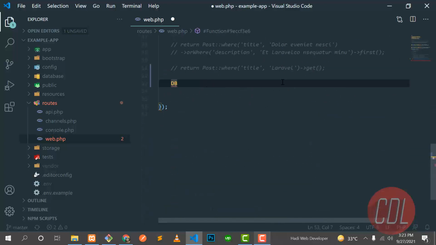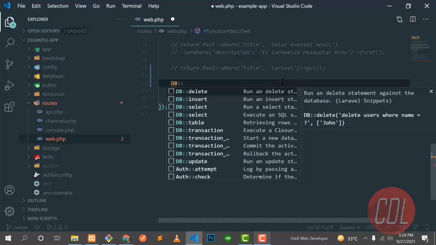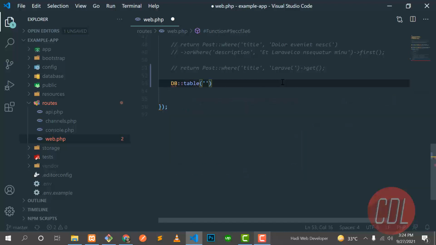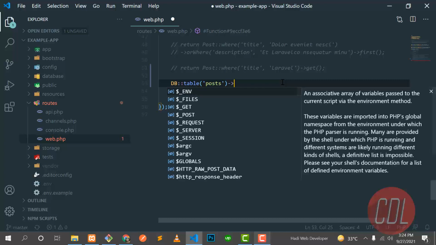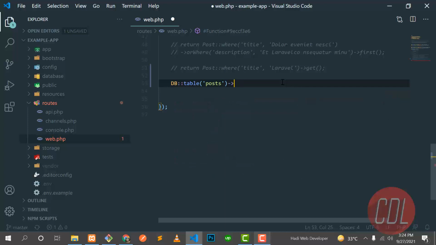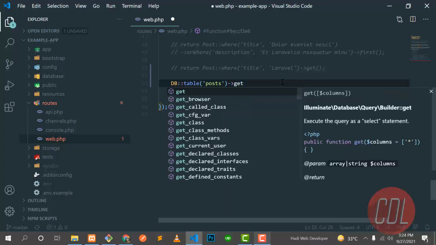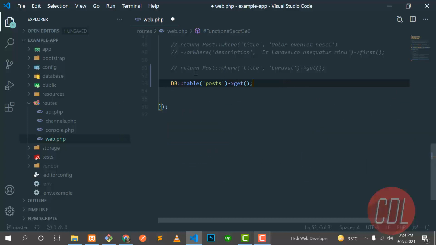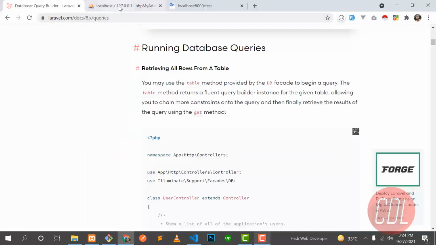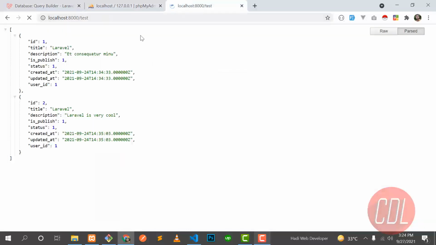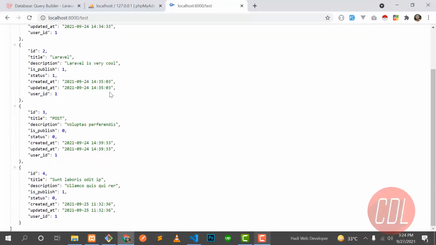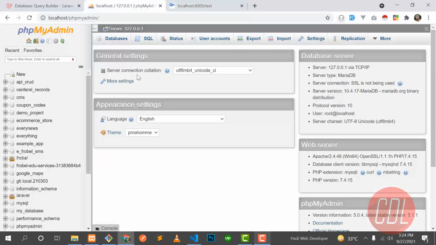Let's type the helper function, which is table, and in my case my table name is post, and I want to get all the posts from the post table. I cannot use all here, so there is another method, which is get, and you can use this to get all the results. I want to return this to view it in the web browser. Let's refresh it, and yes, now we are getting the 4 posts which exist in this database.